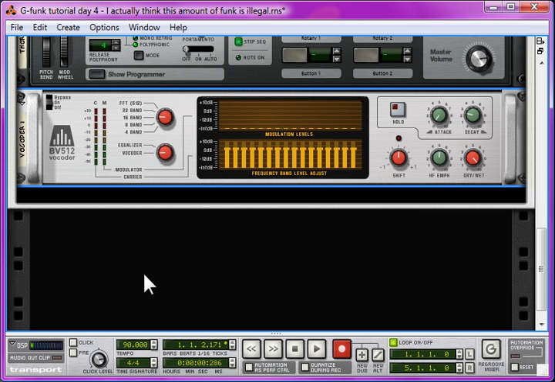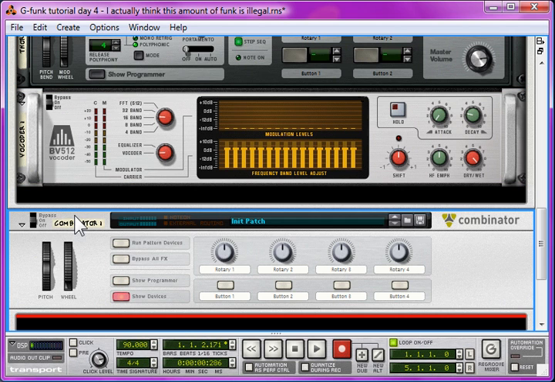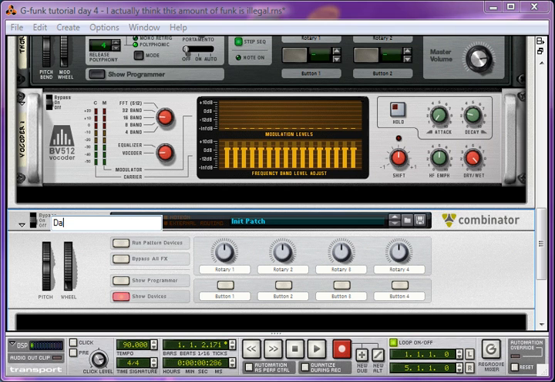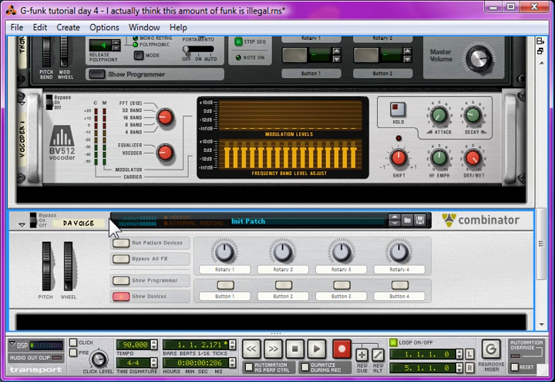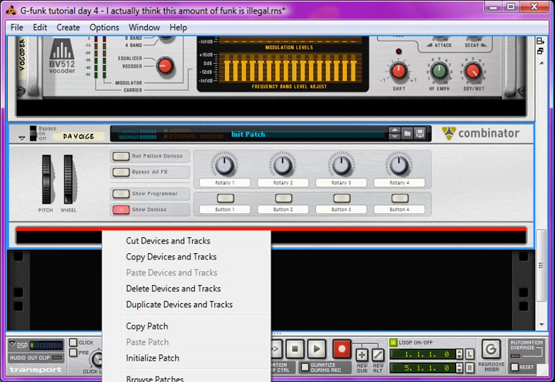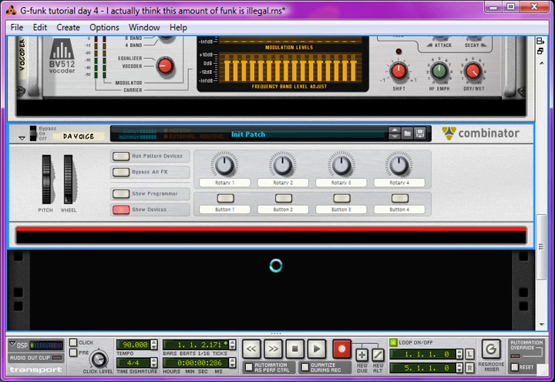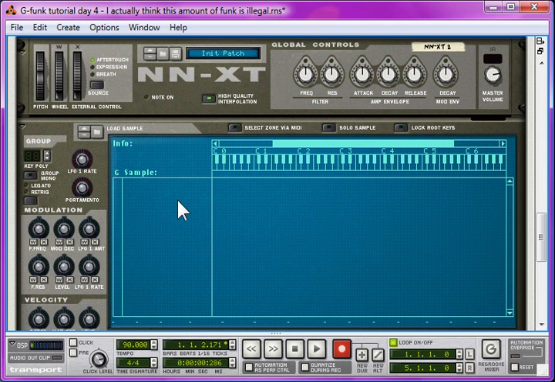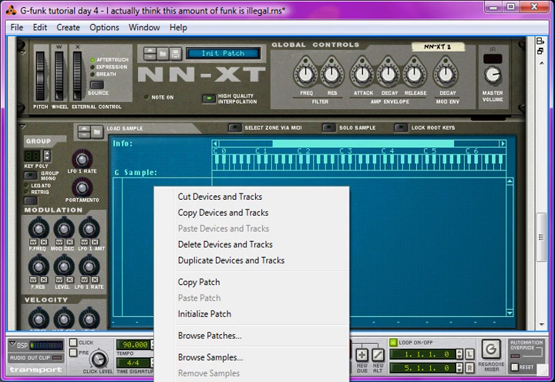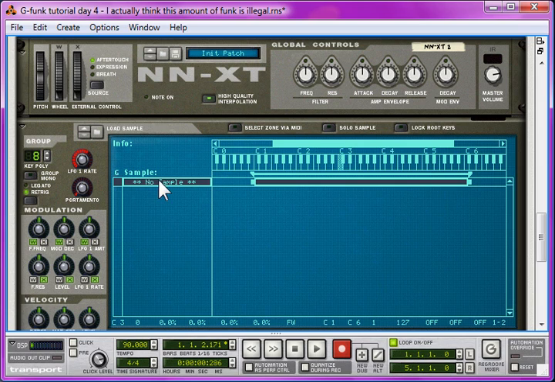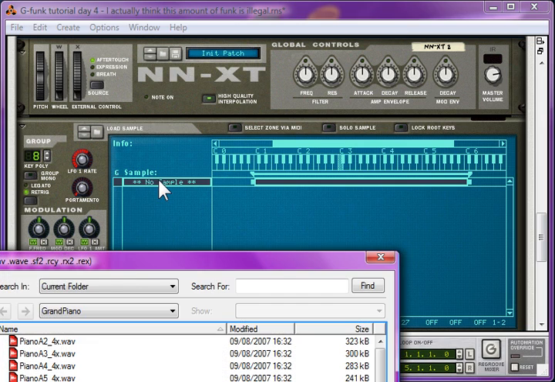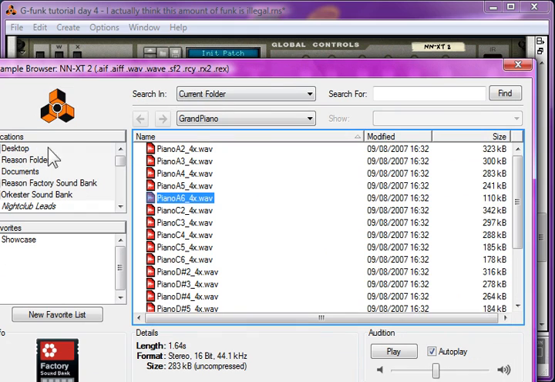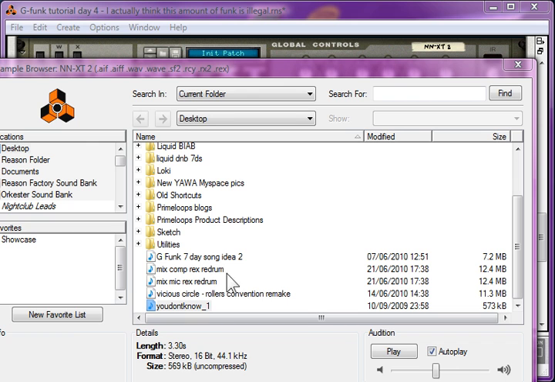So, make a new combinator, call it DA Voice, and inside it, make an NNXT Advanced Sampler instance. Initialize it, and load up the vocal sample you want to use. By right-clicking here in the sample column, after you've opened it up, click Add Zone, then we're going to double-click on the sample, No Sample, and find the vocal sample you want. I'm sure you can find some online or record your own.